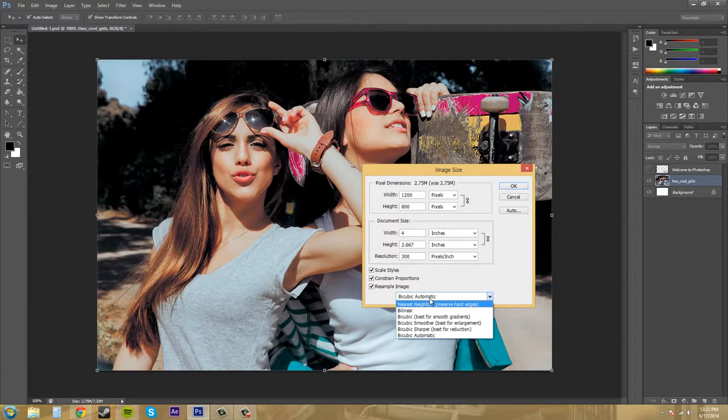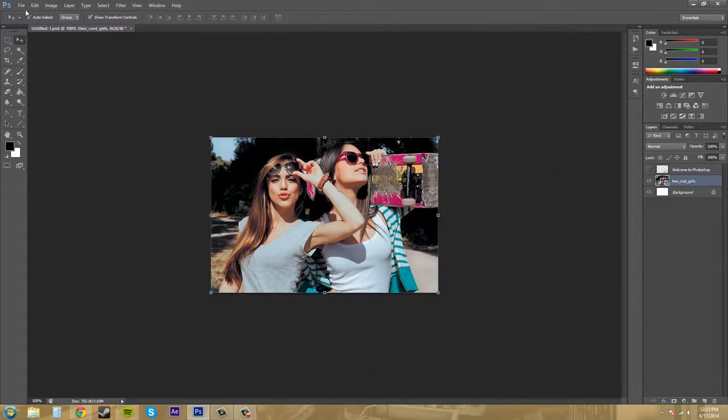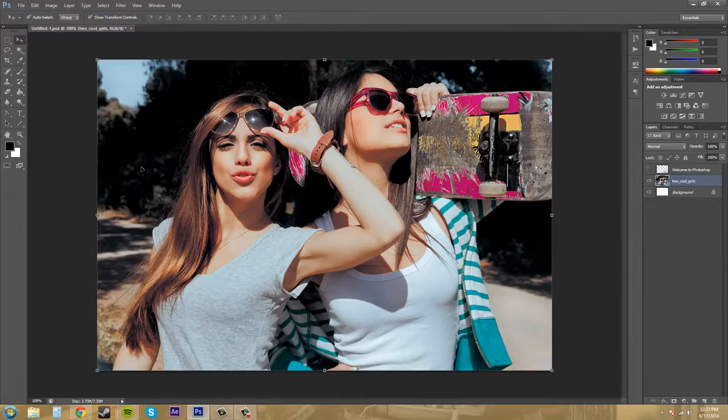Most of the time you just want to stick with bicubic automatic because it's kind of like the all-in-one tool that'll help you do almost everything. So one other thing, we can change this to percentage. So maybe you don't know the exact pixels you want, but your client was like, reduce that size by 50%. So we can go 50% there, and it'll reduce it by 50%. So that's another great thing.